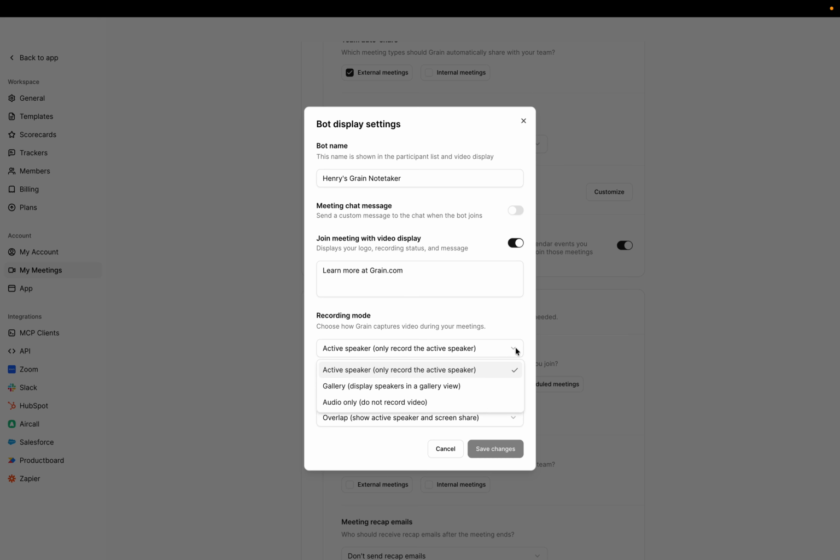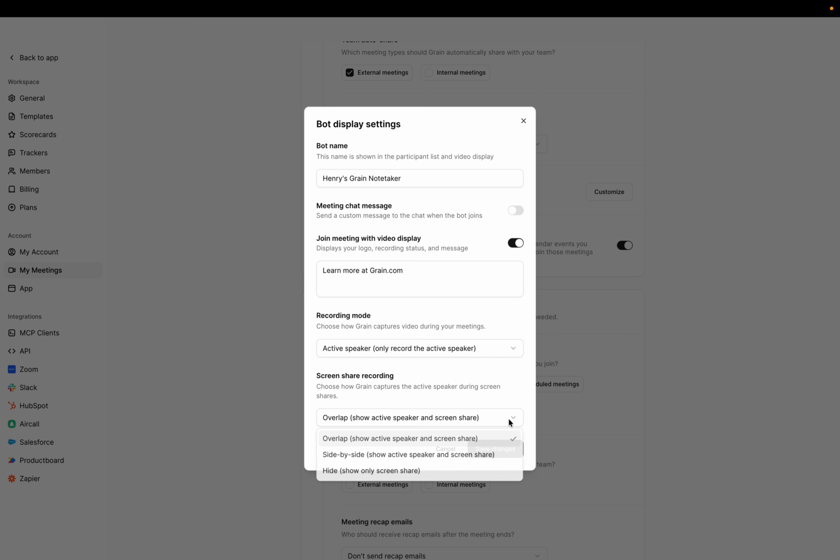You can also dictate the recording mode down below. Choose if it records the active speaker or if it does a gallery view or just does the audio with no video. And you can choose how it records screen shares, whether it does overlap or a side-by-side or hides and shows only the screen share.